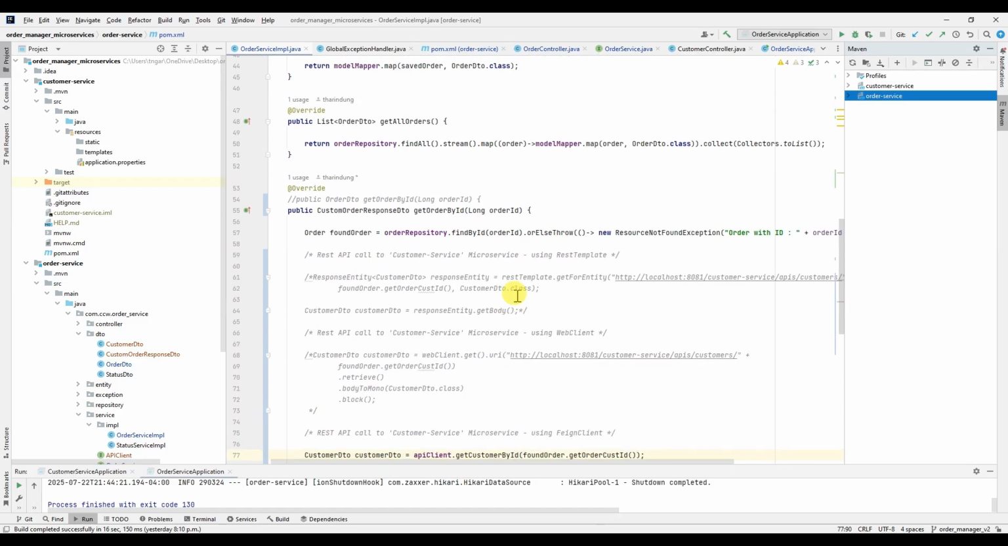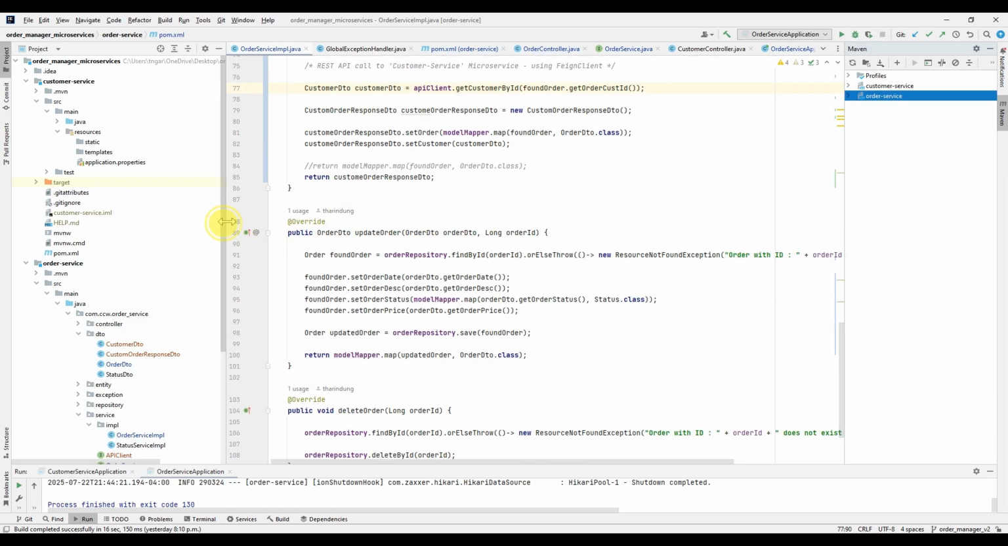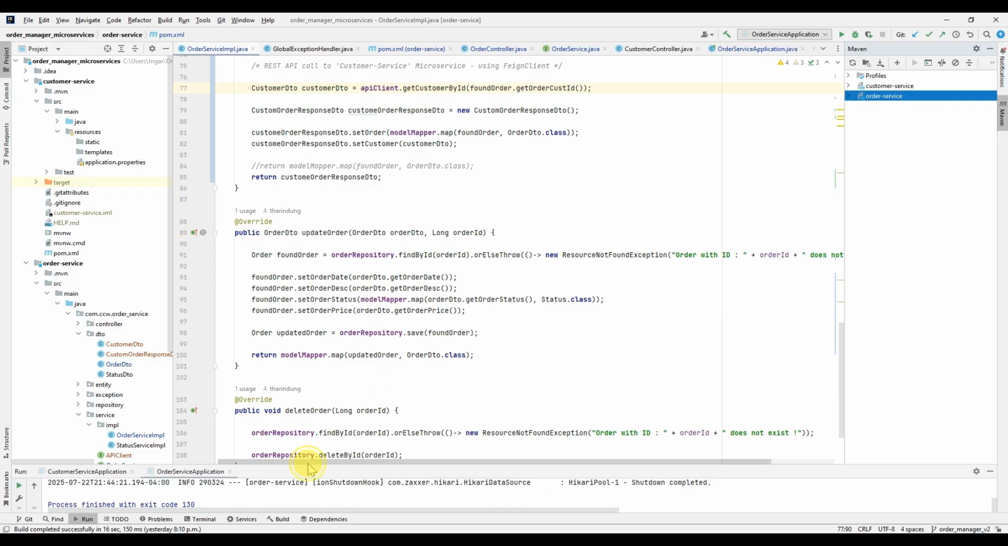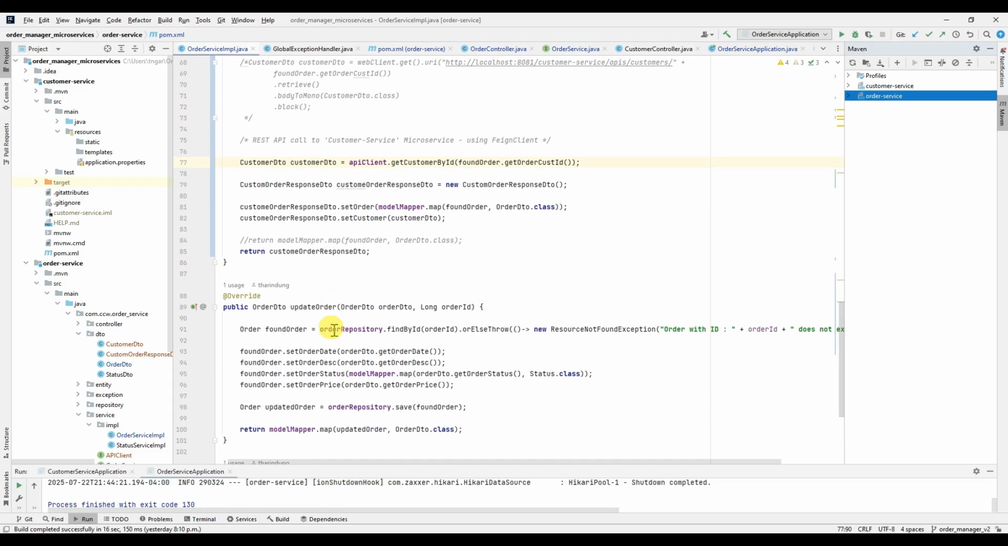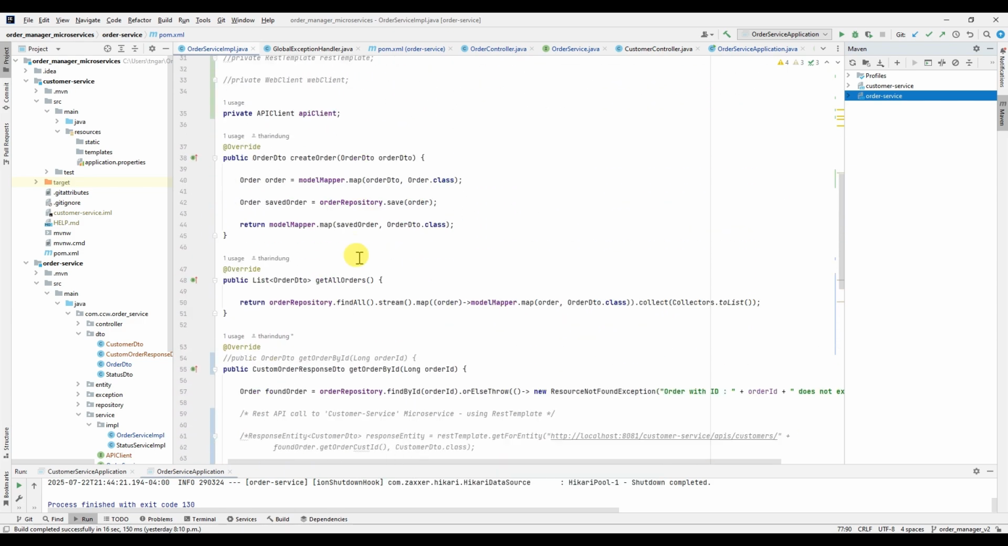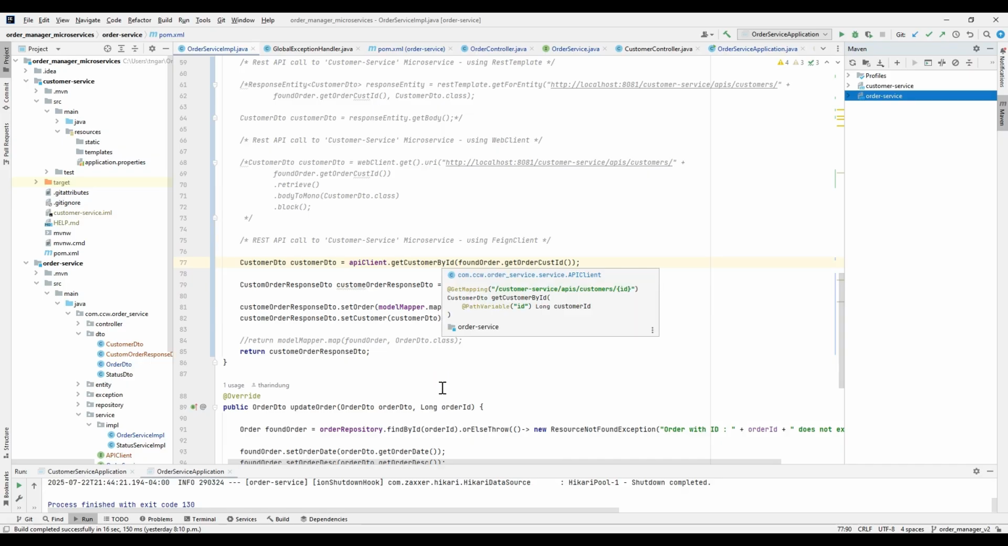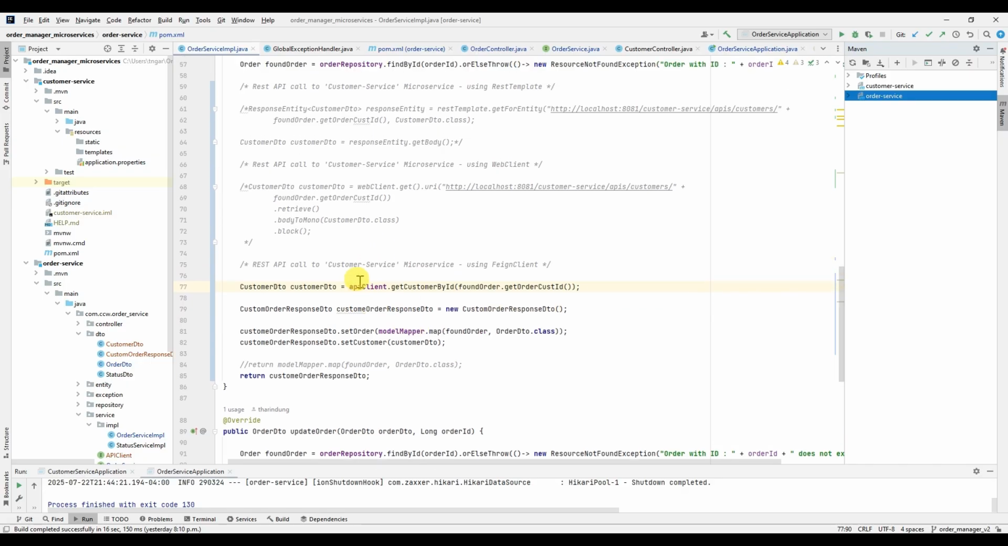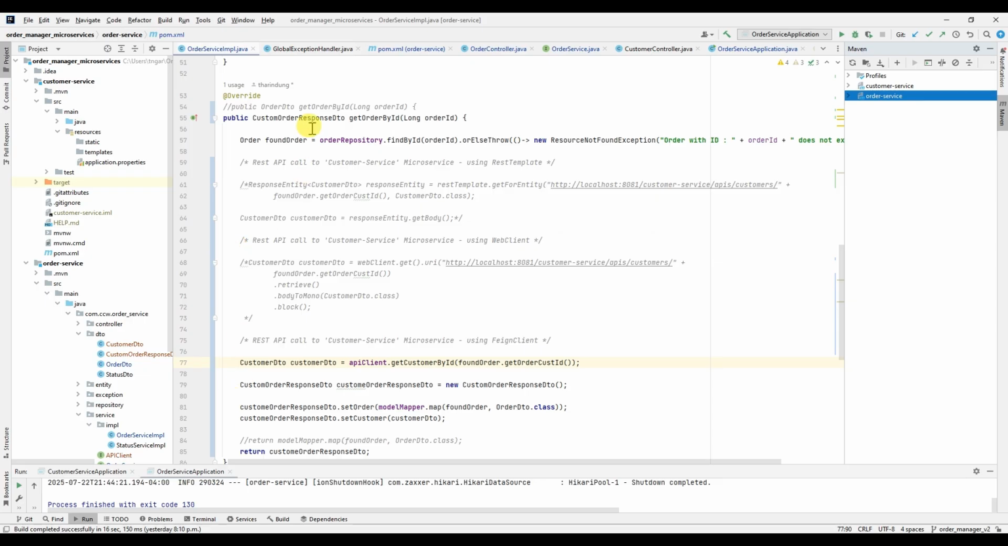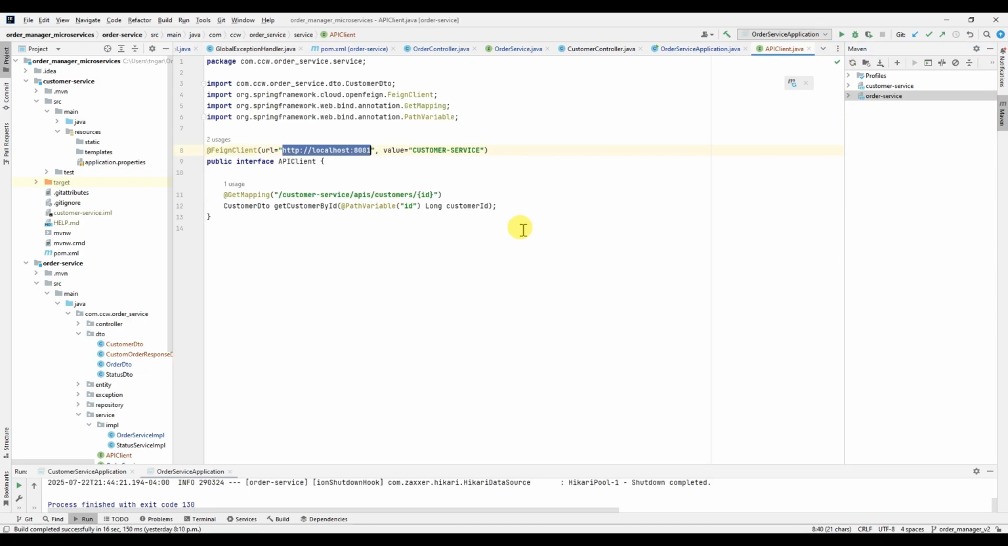But there is one thing we would still need to improve. Right now, when we communicate to the customer service, we use a hard-coded URL for the customer service. In our API client, we have used this hard-coded URL to communicate to the customer service. But the ideal way is that we should not hard code any URLs in our microservice projects.